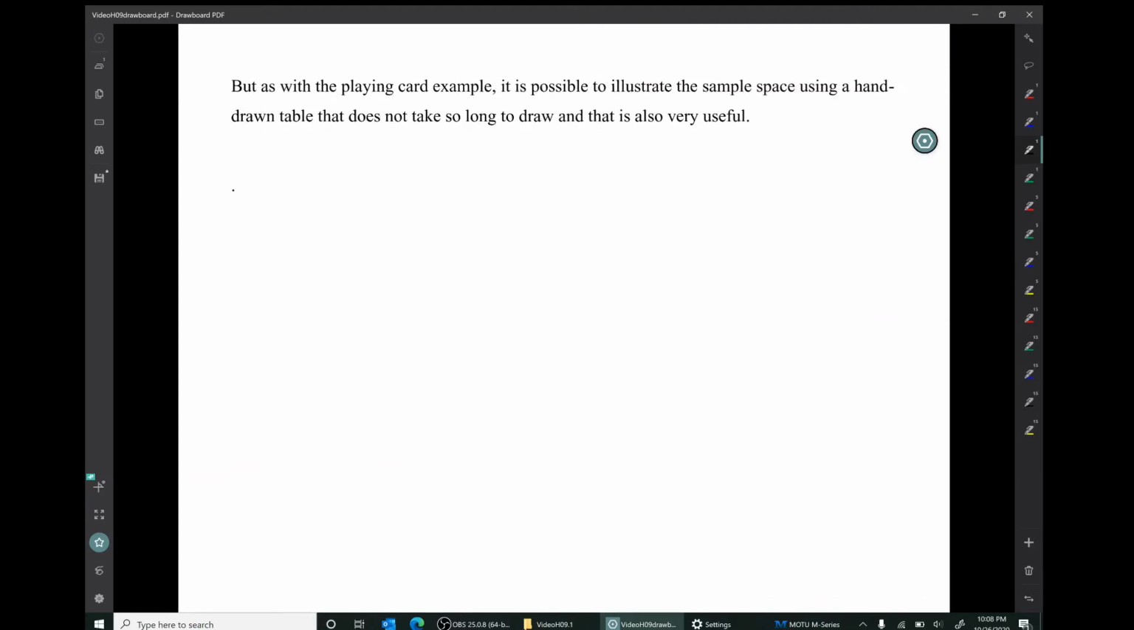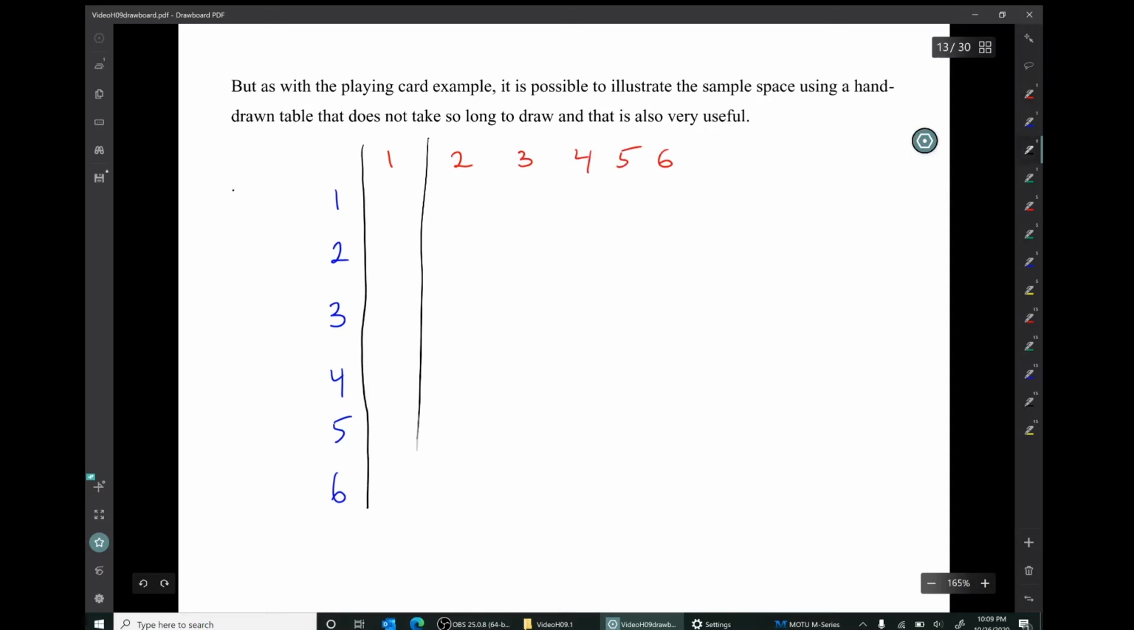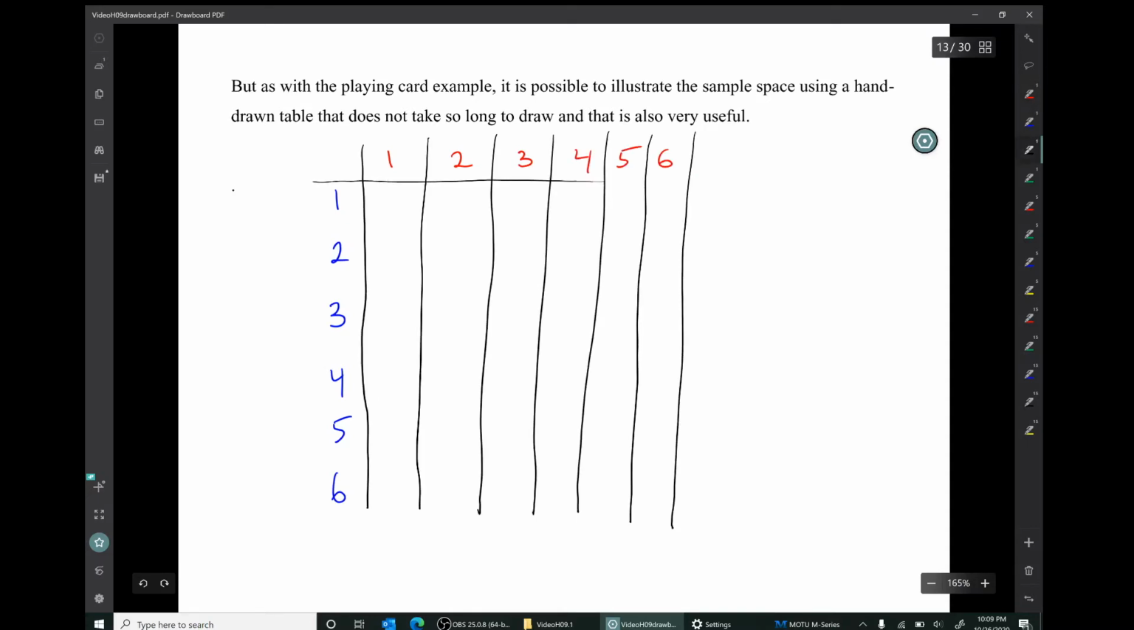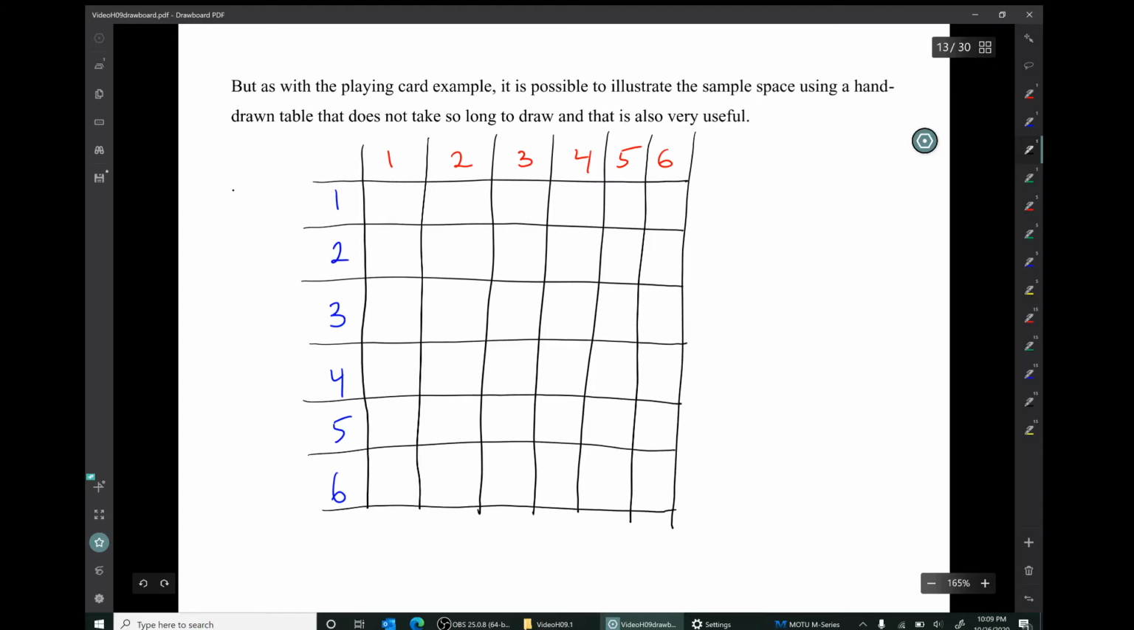We can illustrate the sample space using a hand-drawn table that doesn't take so long to draw and is also very useful. So I'm going to have the blue roll represented by a blue number as the heading of each row, and the red roll represented by a red number that's the heading for each column. So there's the table. In this table, this cell represents rolling a 2 on the blue die and a 5 on the red die. Let's go on.